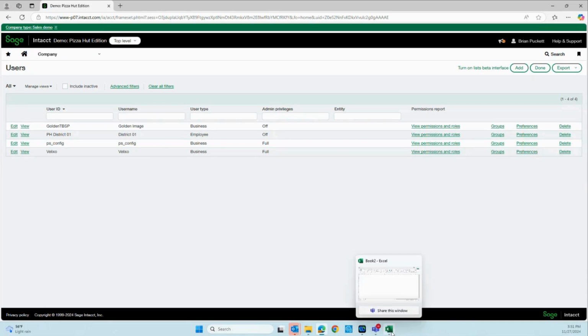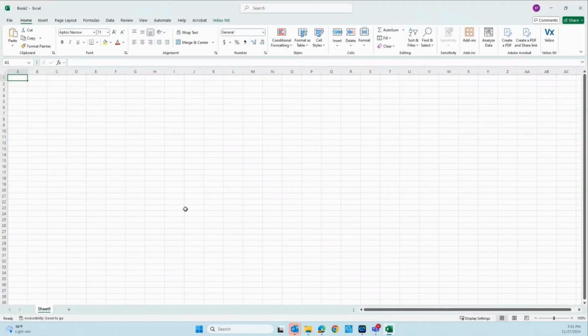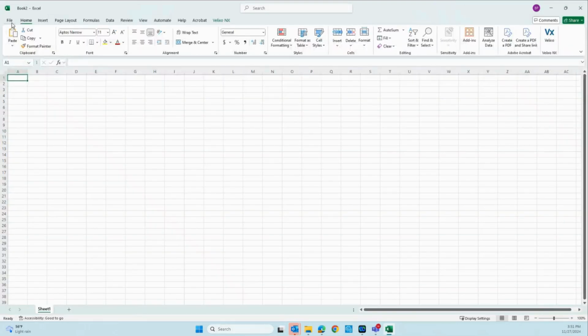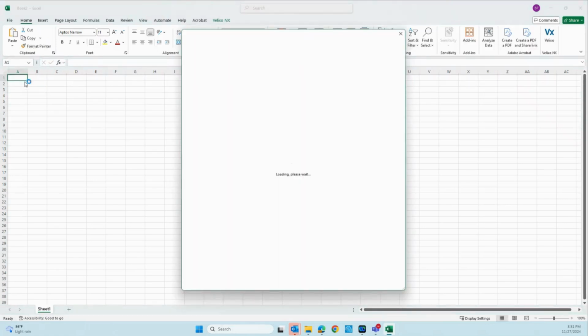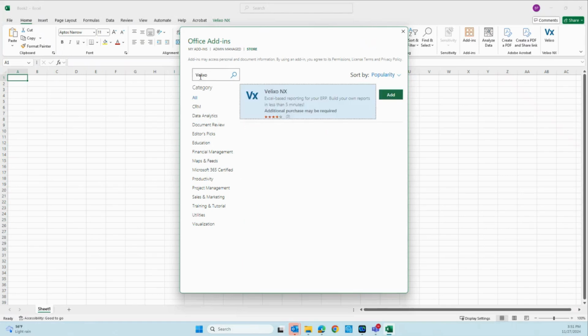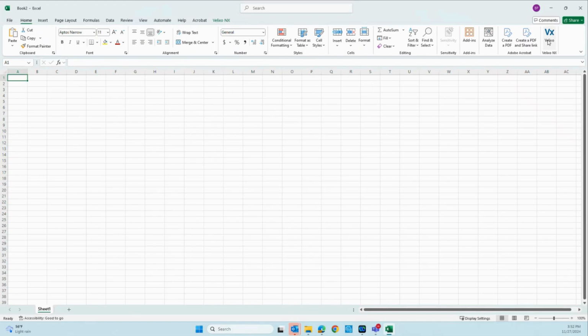Now, as far as Excel is concerned, the first thing you need to do, and I already have it, is have my Velixo add-on. But if you do not have your Velixo add-on yet, what you would do is open the file option here and go to Get Add-ons, and you would search for Velixo, select this and hit Add. Once you do that, it will put your add-on for Velixo right here.